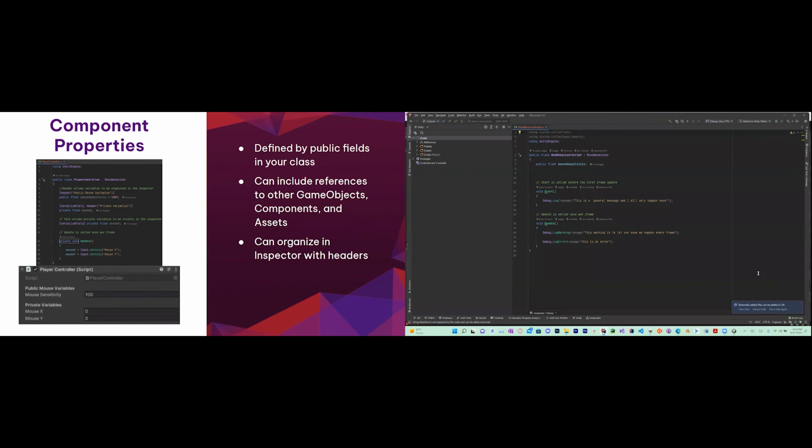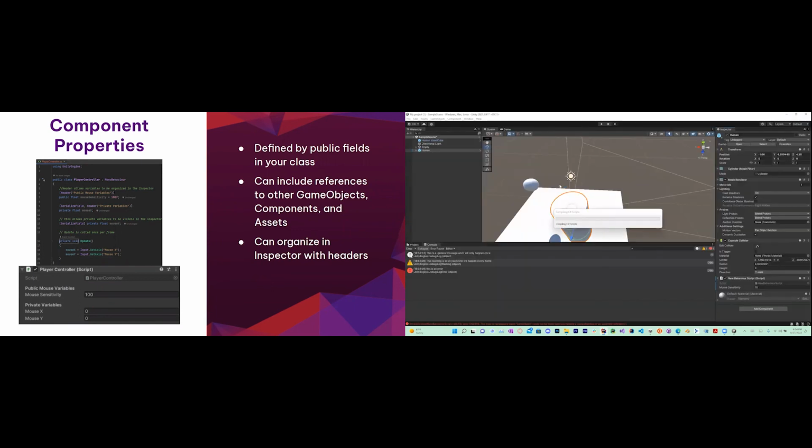I can also make private variables visible within the inspector. So maybe I want private variables for protection inside of my code, and I want it to reference a game object. A game object, like we described before, is any object within the scene. So maybe I really wanted a reference to the floor. By default, a private variable isn't going to be visible inside the inspector. I can go ahead and check, and lo and behold, I don't have any new options.